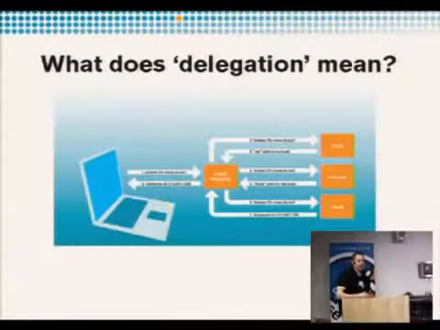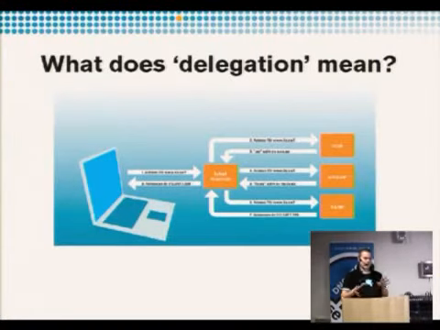So, before we dive into DNSCheck, we have to be on the same page about the word delegation. So simply, what does delegation mean? If you look at this picture, you can see a client's computer with a local resolver trying to get to the web page www.ias.se. So, what happens now?